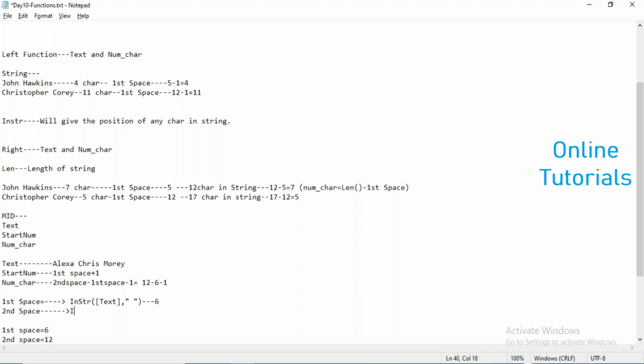So look, what will it be? It will be InStr, then the text. Look at what it is asking: what text you want to fetch. I just want to fetch the space over here, and the start number will be your first space plus one. Through this you can identify the second space concept.